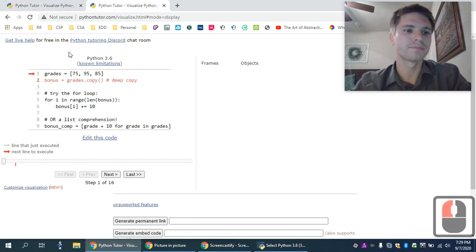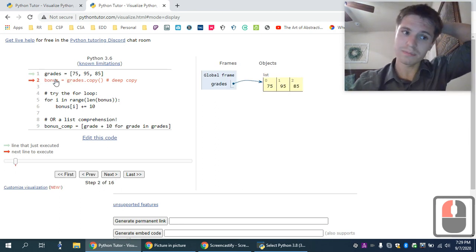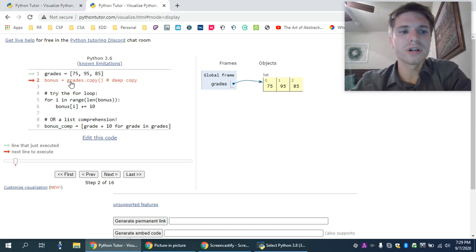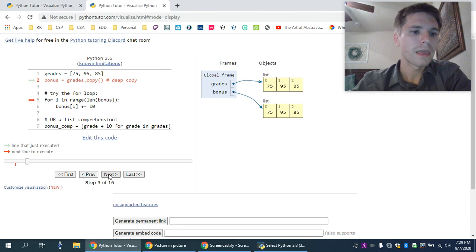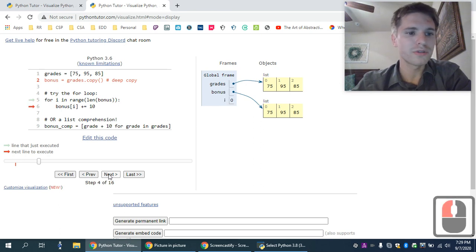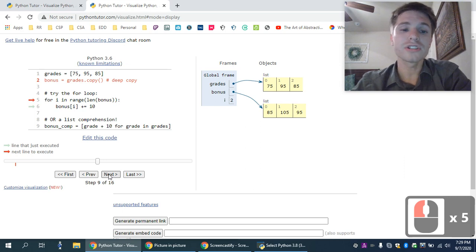Let me show you a different version. So if I run create grades like I did before, I could make this bonus list out of grades dot copy. So this will create what's called a deep copy, which is a brand new list in memory. Notice how they no longer point to the same thing. So if I end up changing the elements at this list, it will change this one and leave this one unaffected. So that is probably what I want. However, let's see what happens when I do this for loop. 85, 105, 95. So that actually works.